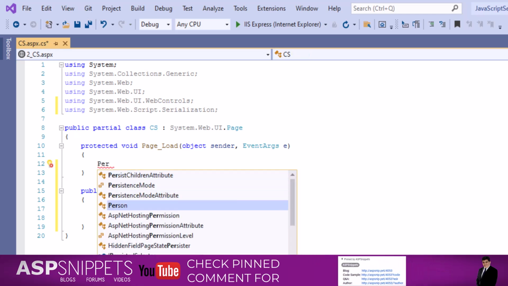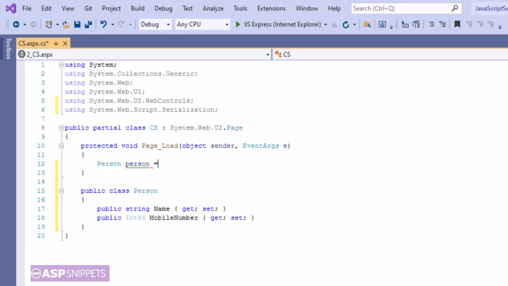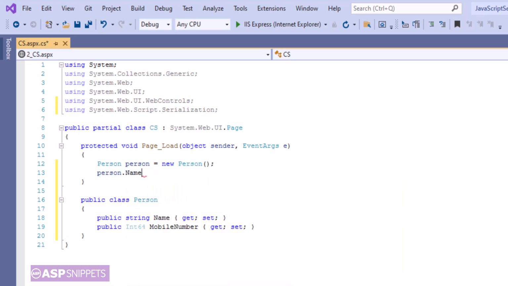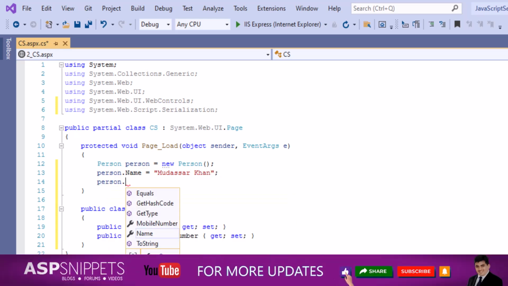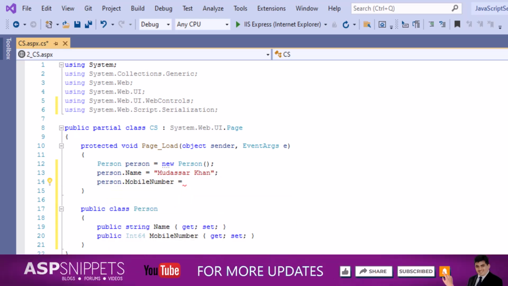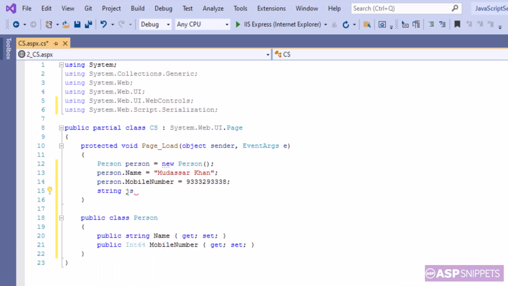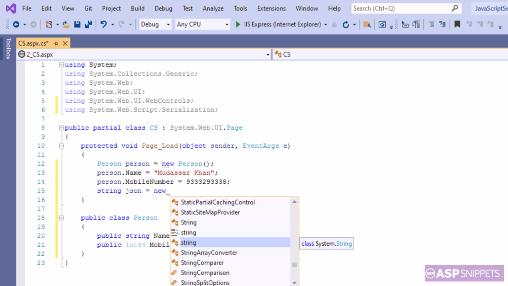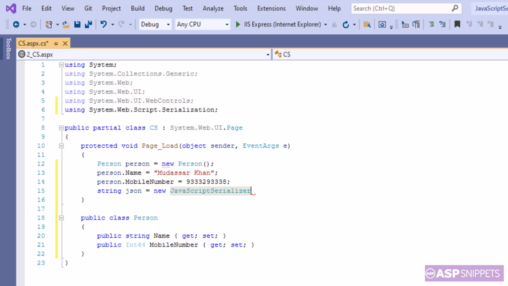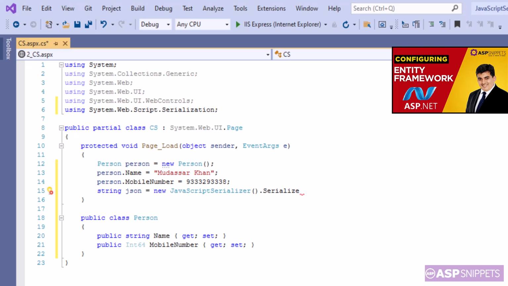Now inside the Page_Load event handler, as you can see, I have created an object of the Person class. In the Name property, I am setting the name, and in the MobileNumber property, I am setting the mobile number. As you can see, the Person object has been converted into a JSON string using the Serialize method of the JavaScriptSerializer class.